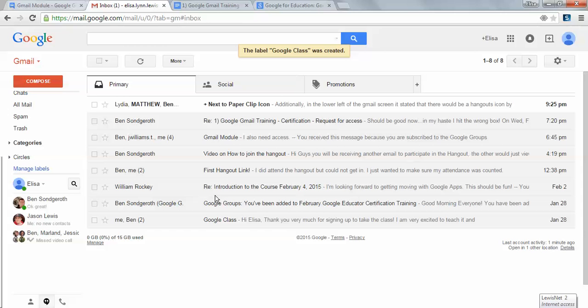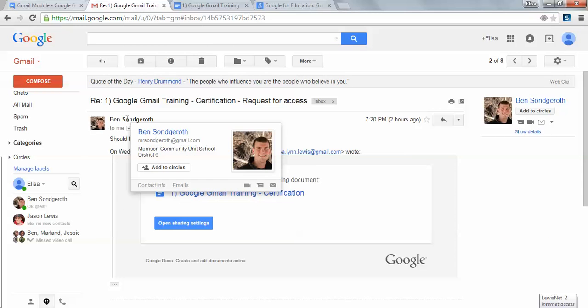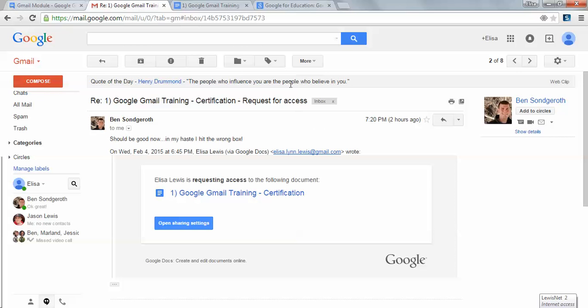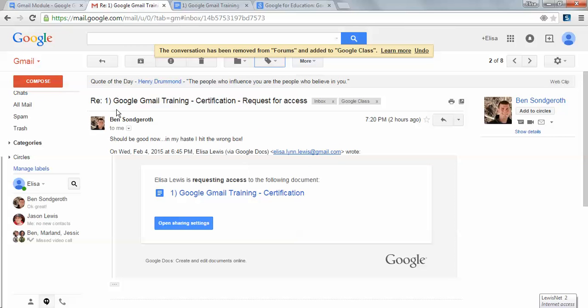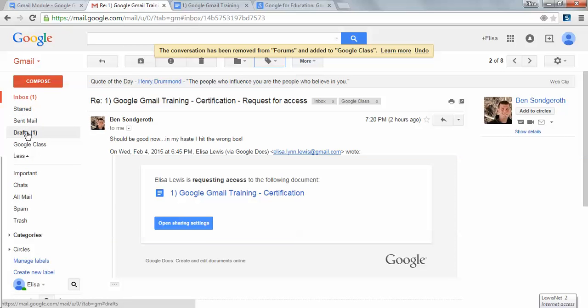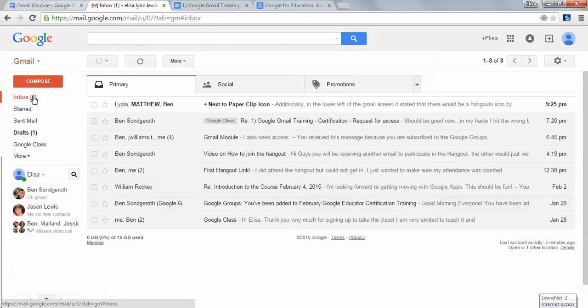So now when I want to actually set something with that label, I'm going to have my email open. I'm going to go to Labels on the toolbar, and then I'm going to select the label that I want that to be. And you can pick multiple labels if you want to. But once you pick what you want, you're going to click Apply. And now when I go back to my inbox, you're going to see that that email is now labeled Google Class. So that's how you create and label something.